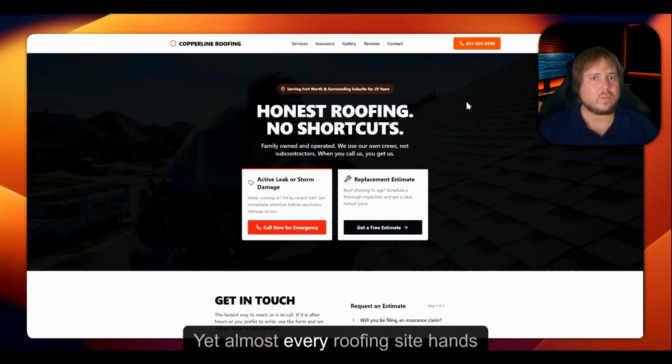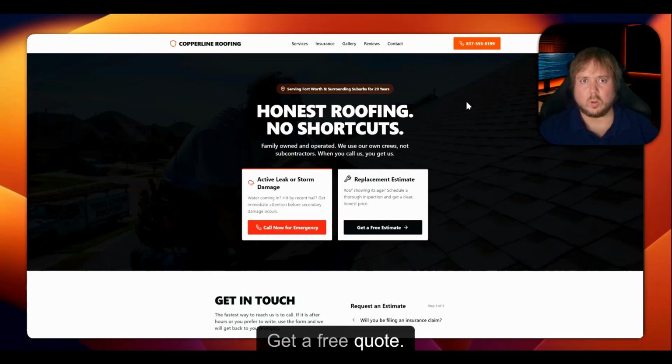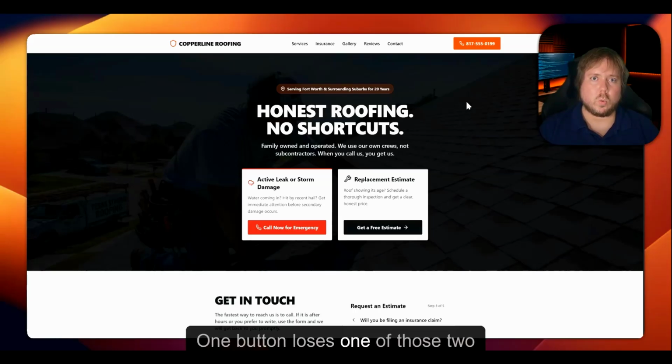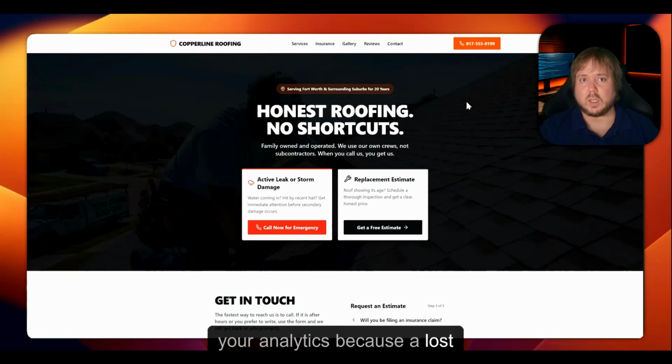Yet almost every roofing site hands both of these people the exact same button: get a free quote. One button loses one of those two people every single time. And you will never see it in your analytics because a lost visitor leaves no trace. This is how we fix that layout.